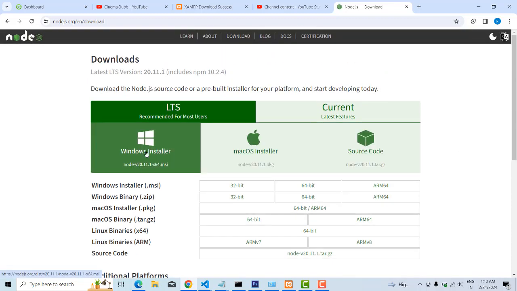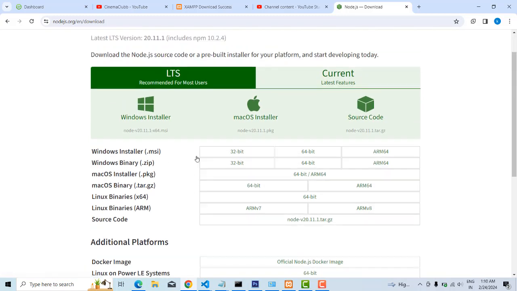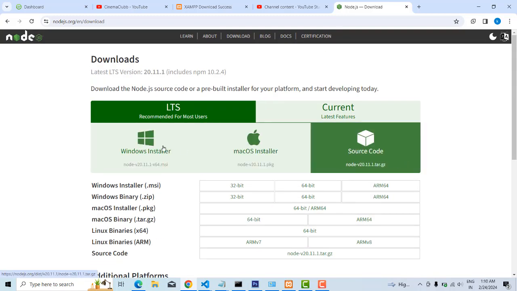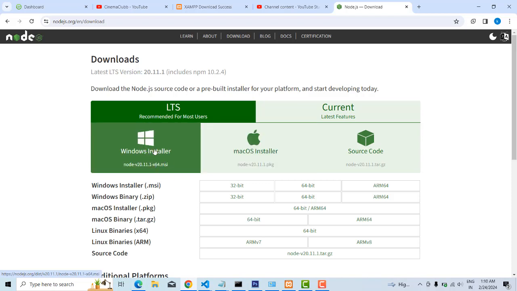So here you have an option: Windows installer, Mac installer, right? So you have to select the appropriate operating system which you have. So we have Windows, so Windows installer. We click on this.